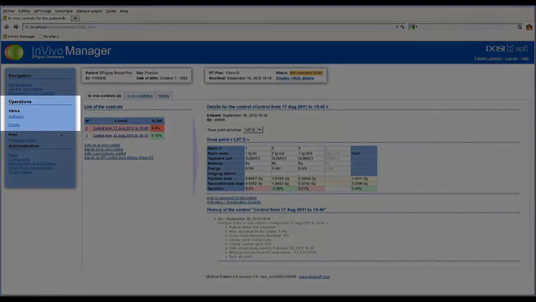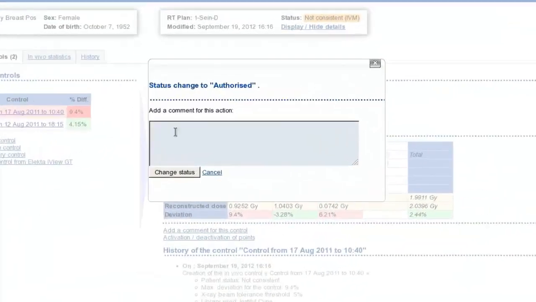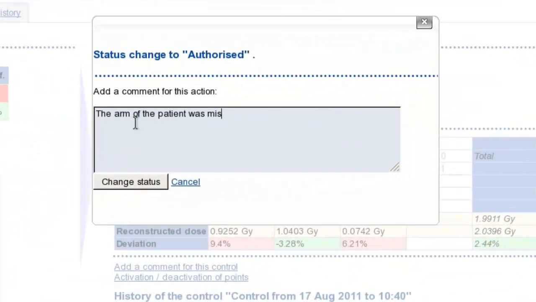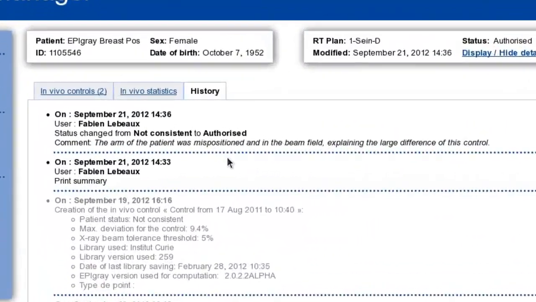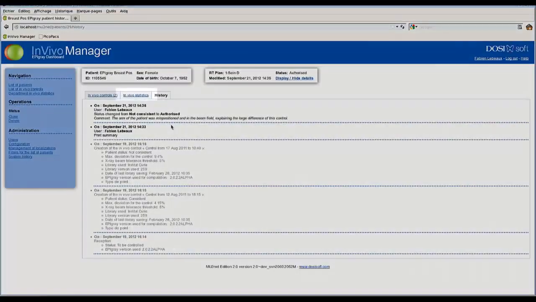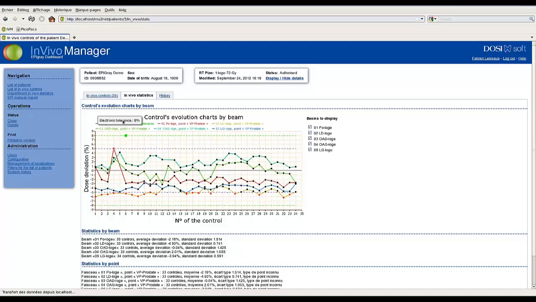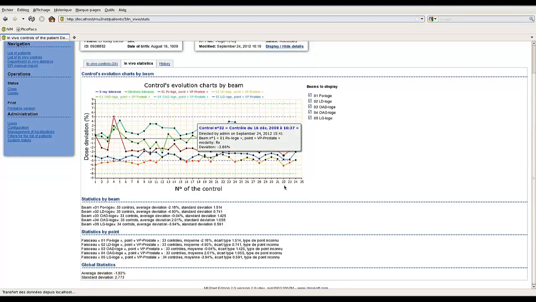In Vivo Manager includes a full traceability system. Every decision taken, every change made on a patient record will be recorded in the database and can be consulted in a history indicating who, when, and what. PDF reports gathering all the results can be generated and attached to the patient R&V record. Finally, if you want an overview of the results throughout all the fractions, you can display a full follow-up interactive diagram.